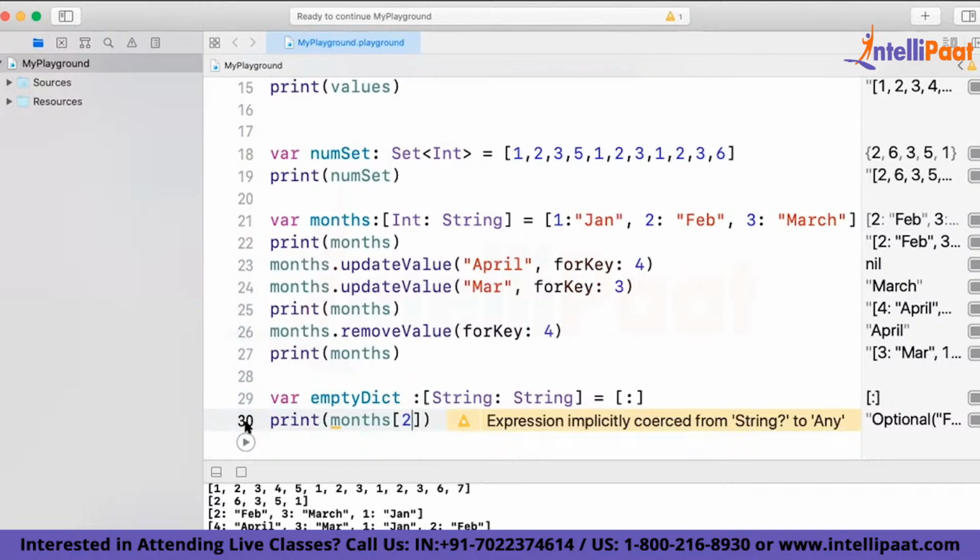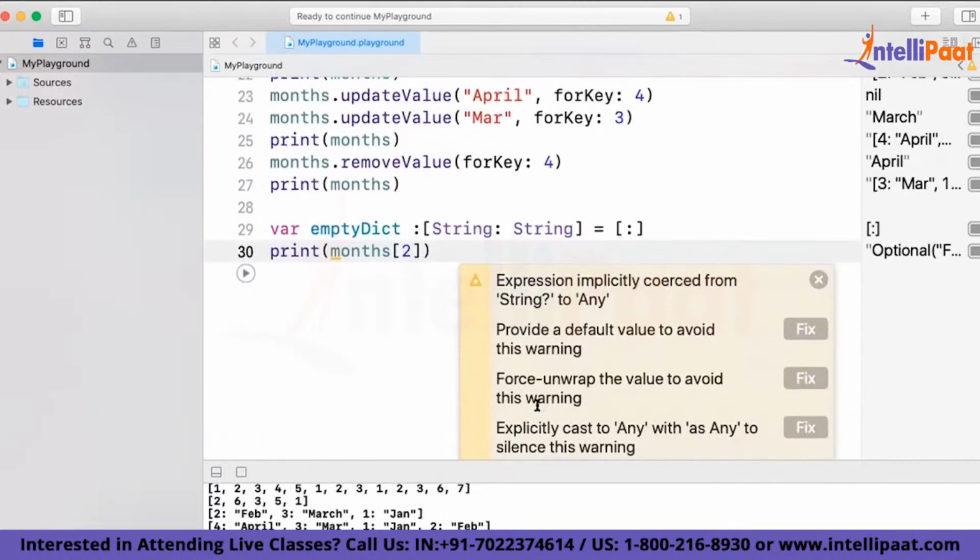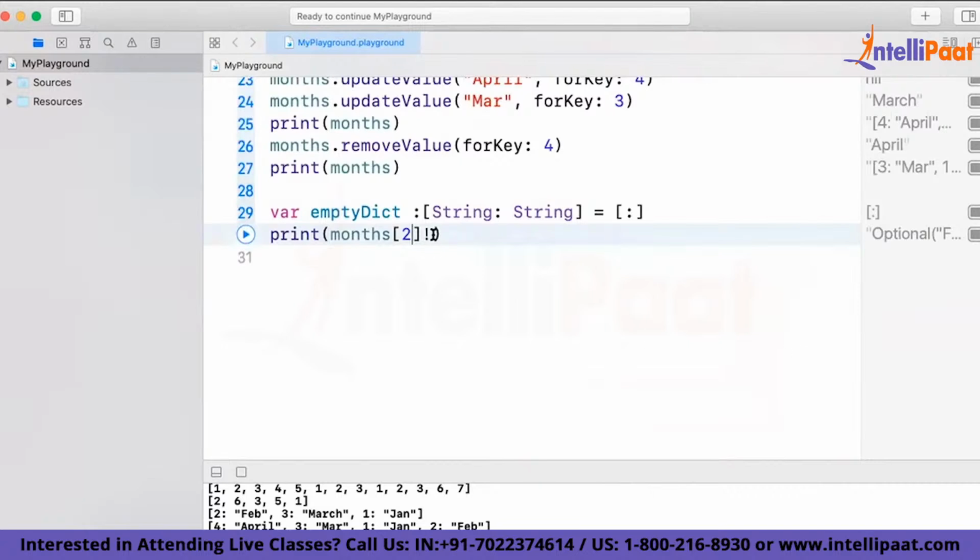Now, as a beginner, to begin understanding optionals, you might have done this in Kotlin. If you want to coerce this string and make sure that it is a string, there are different ways of doing this. The simplest way is you can put a force unwrap. You can put an exclamation to the variable. Now, this is at the risk of the developer.